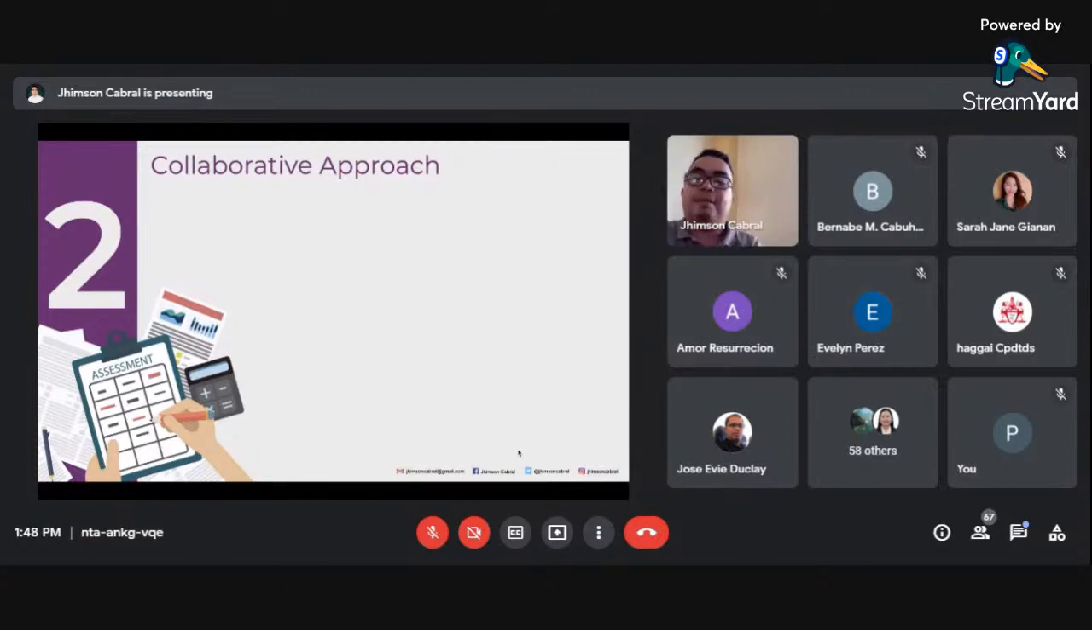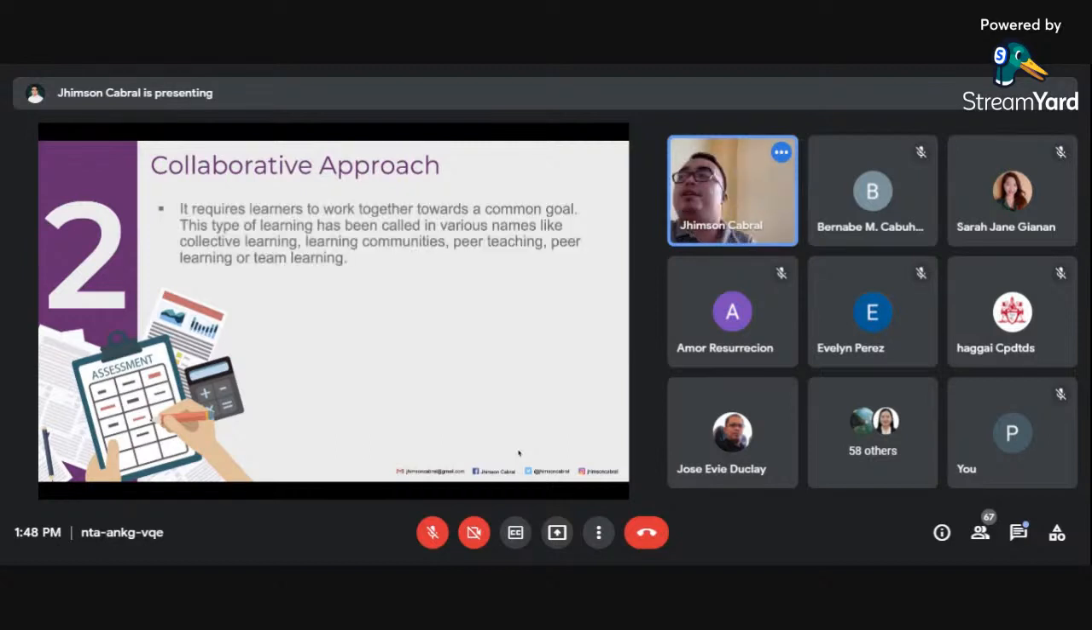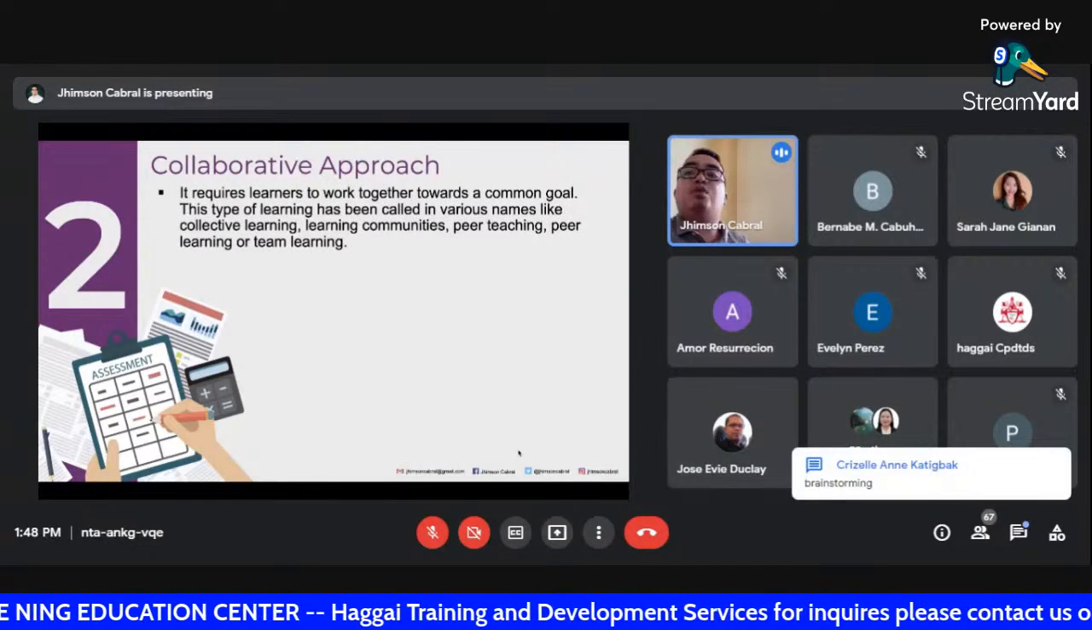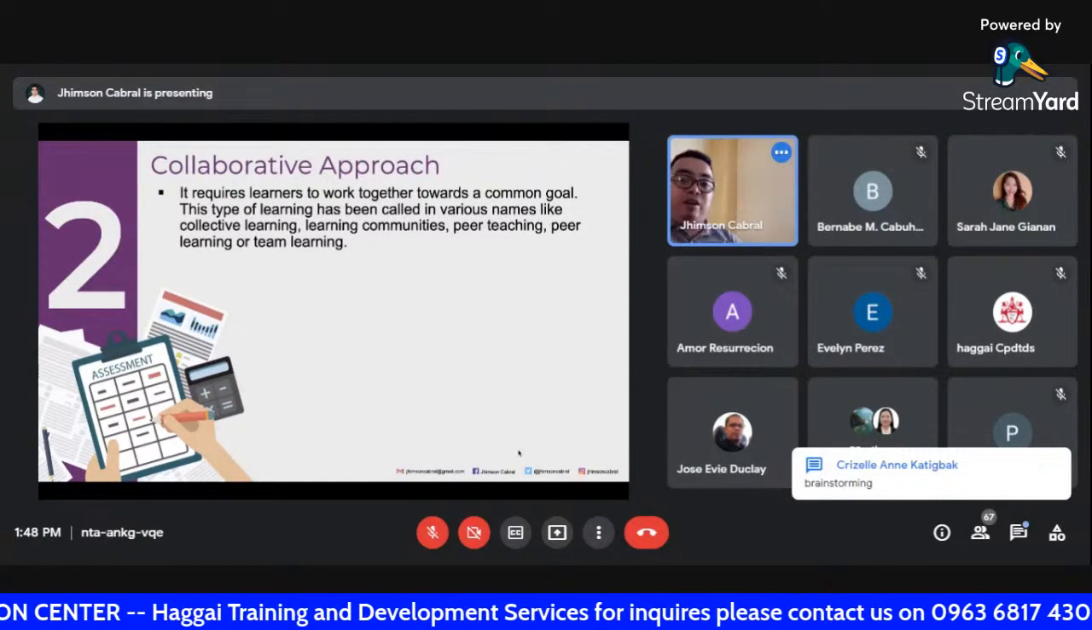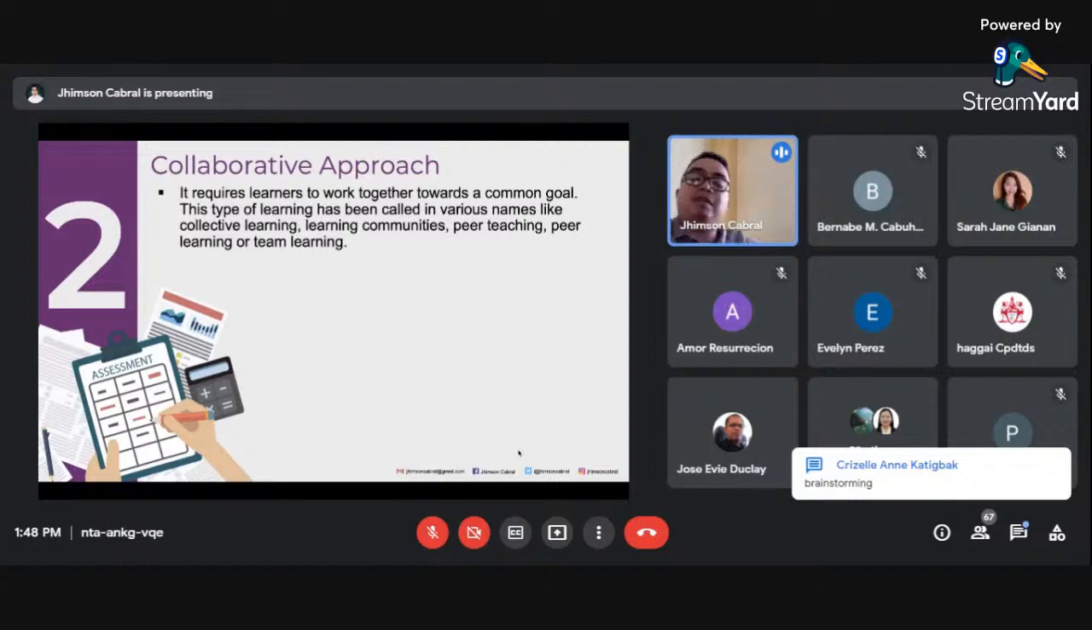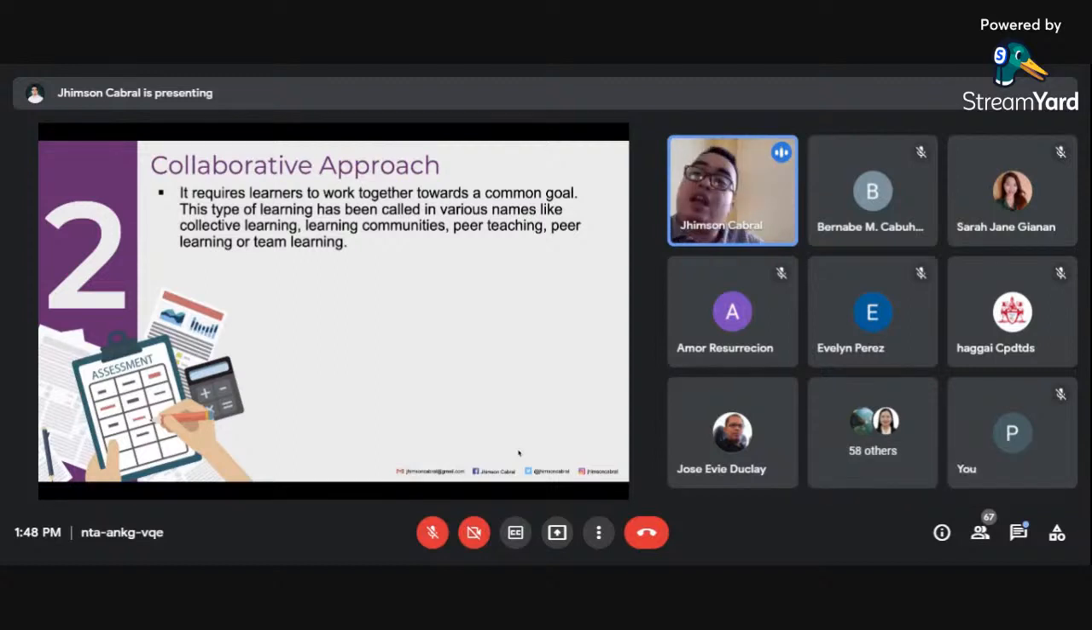Alright. I'm back. Pasensya na ha. Next is collaborative approach. Ano naman ang pag sinabi natin na collaborative approach? From the word itself, collaborative, meaning to say students will be collaborating. They may be working in pairs or in groups. So pagdating sa collaborative approach, it requires learners to work together towards a common goal. Brainstorming is one of the examples of collaborative approach.